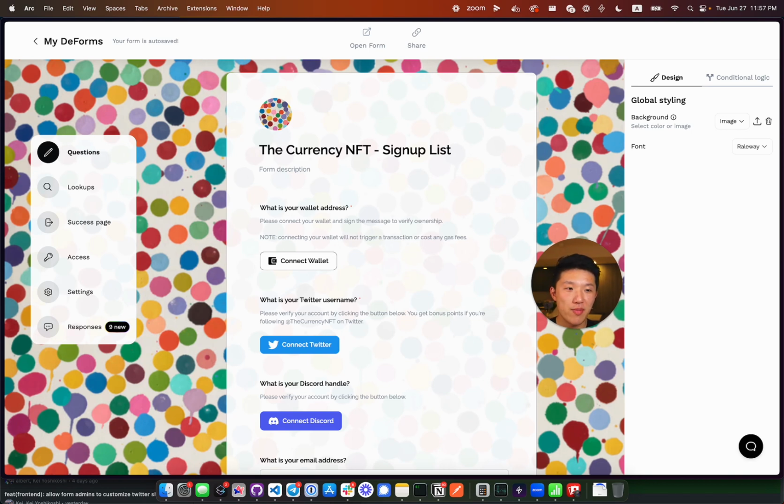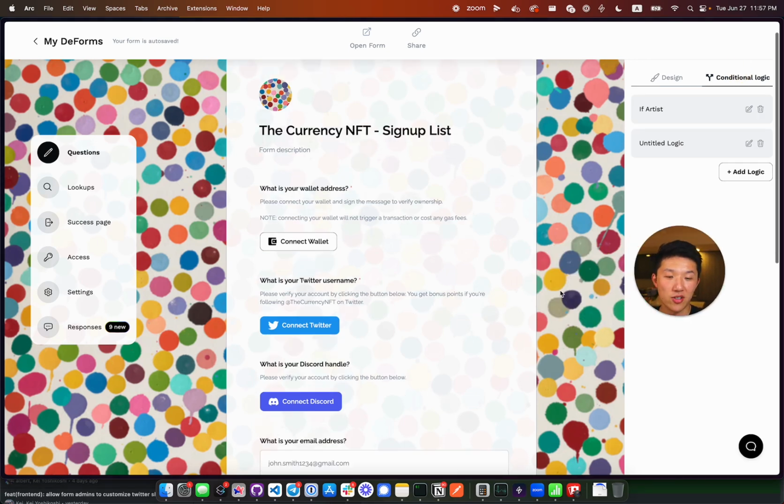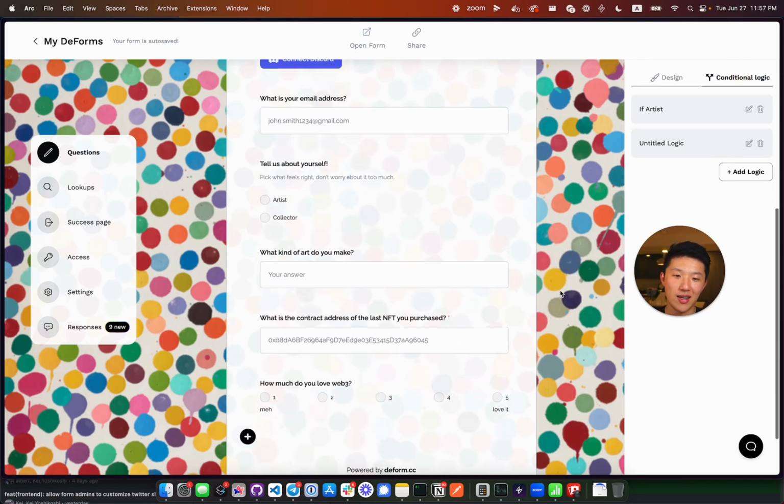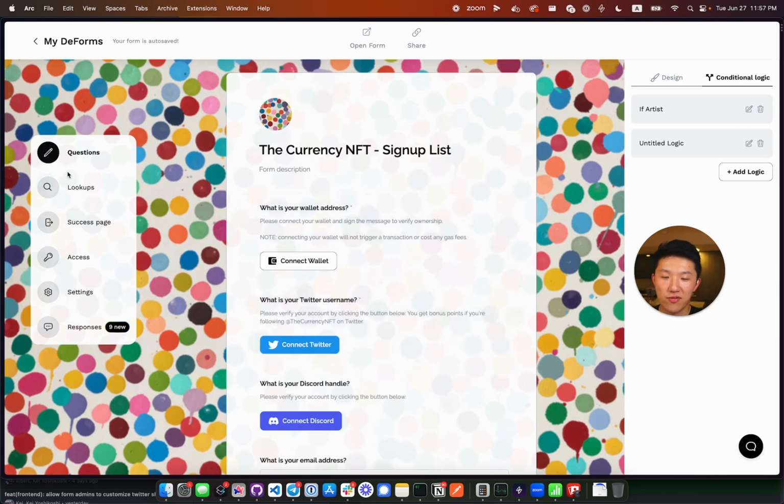And so you can upload your background image, you can change the font. People really love playing around with these fonts. We can do even more fonts too if you need. You can add conditional logic. So earlier you saw, if I identified as a builder or founder, then it asked me for certain pieces of information. Similarly here, I'm saying, okay, if I identify as an artist, I'm going to ask about what art do you make? If I identify as a collector, I'm going to ask about, what was the last NFT that you collected? So you can set up those types of informations, basic form stuff.